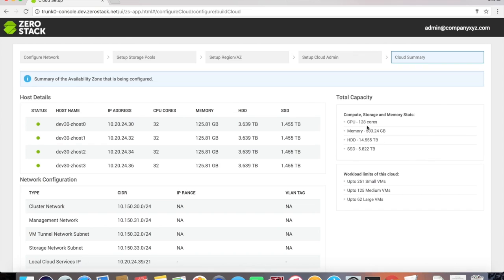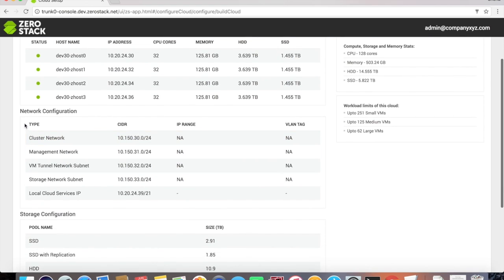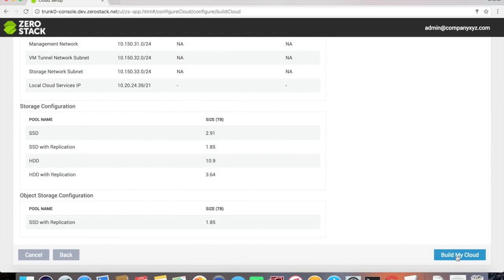Finally, we'll review all of the input and selections that we made during this cloud creation phase. Note the IP address of the individual hosts, the storage configuration we created, the IP address of the subnets of all of the ZeroStack components that are needed to run, as well as the expected storage and VM capacity that will yield after creation. And now, let's create our ZeroStack cloud.